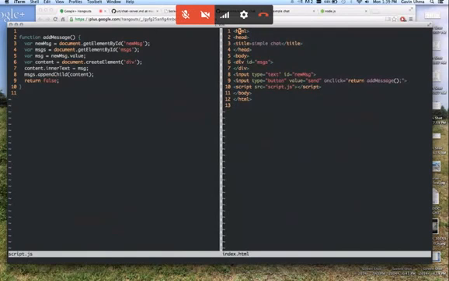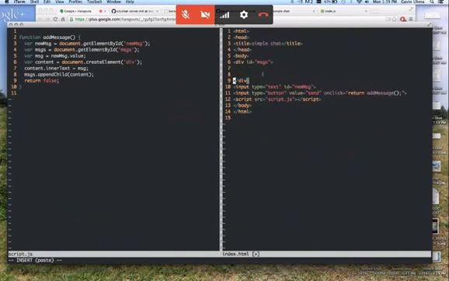Your head area and you have your body area, and here I have this div with ID equals messages, and it's just empty right now, right? So I could just do it like that to show it's empty, or do it like this to show it's empty. And when I say document.getElementById messages, it's down here where I'm appending a child to that messages div. So I'm saying messages.appendChild.